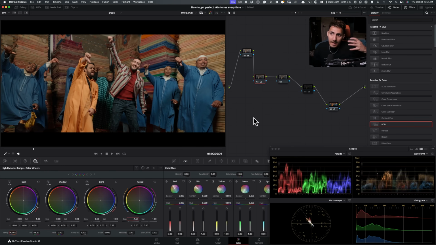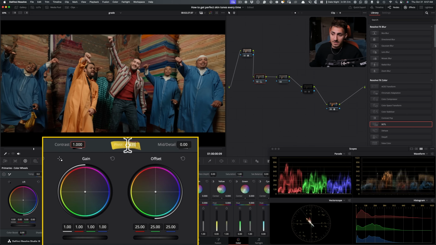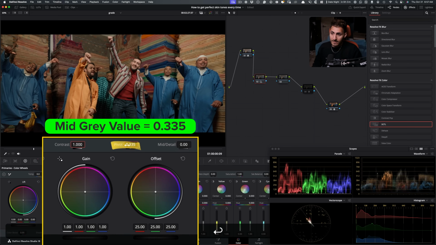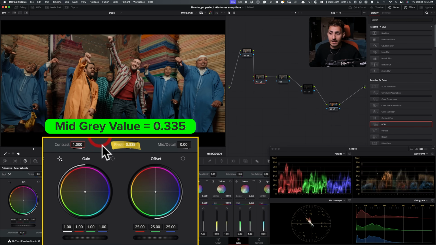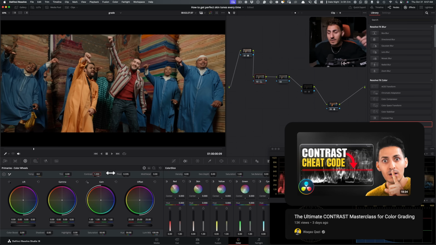I think I just want to add a little bit more pop and a little bit more contrast. So based on our contrast video, because we're in DaVinci Wide Gamut, I'm going to type 0.335. So that's our mid gray. And if you want to learn more about what I'm talking about here, check out this video. Link is going to be in the description.